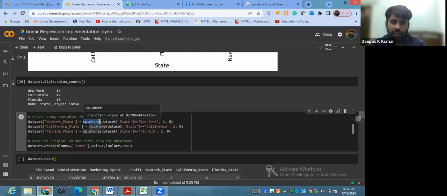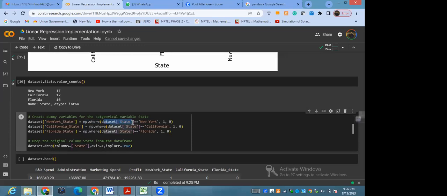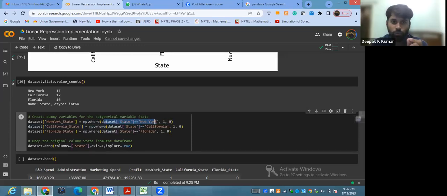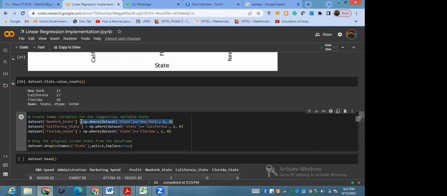This is like if else. If data set where state is equal to New York, it will add 1 to it. If it is not New York, it will add 0 to it. This is an if else condition where np has been used. Are you getting what I'm saying? Yes.